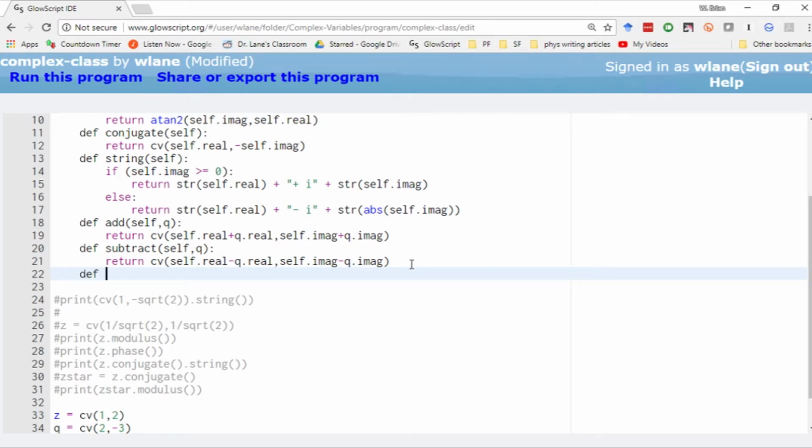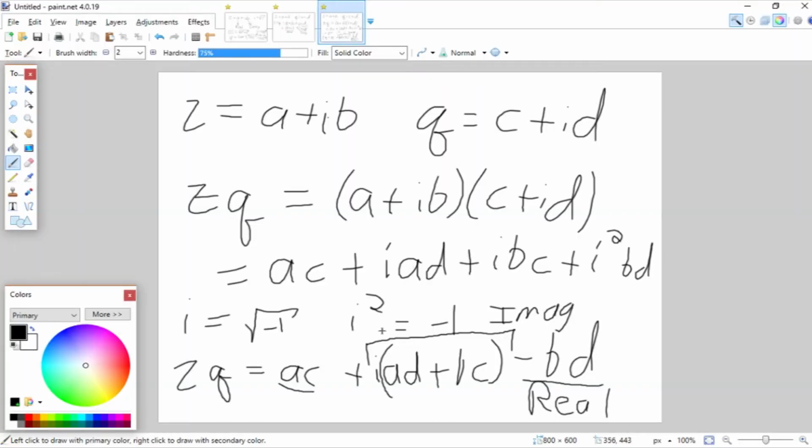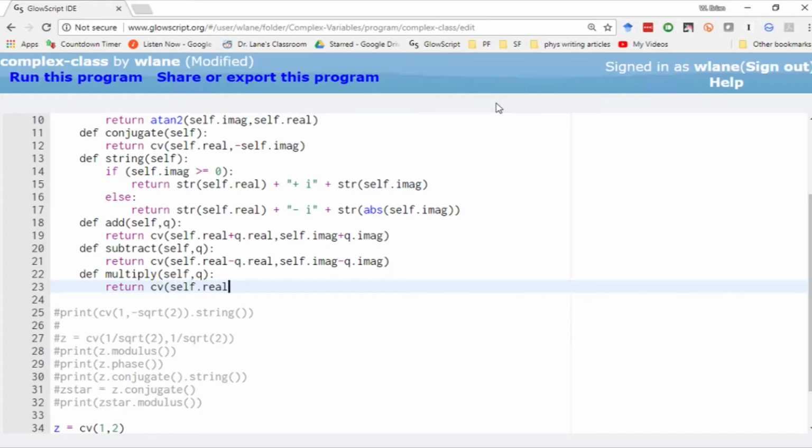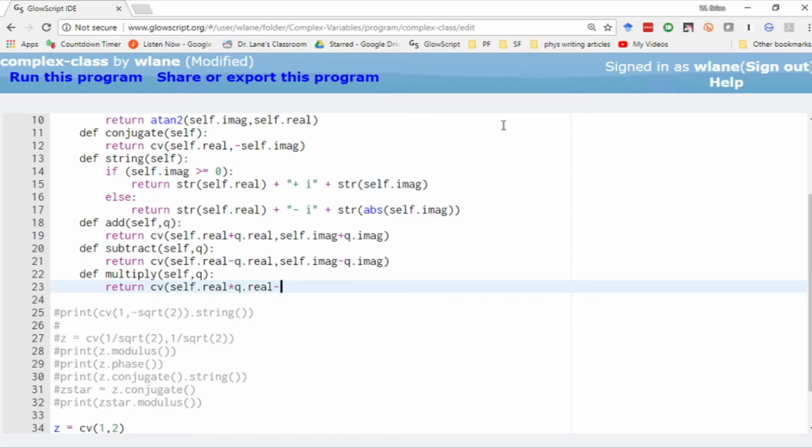So we're going to define multiply(self, q), set it up the same way. We're going to return another complex value, and let's see here. We need to have the two real parts multiplied together, so that's what ac is. I've got the two real parts multiplied together. So I've got self.real times q.real. And then I need to subtract the two imaginary parts multiplied together, minus b times d. So I need to have minus self.imaginary times q.imaginary. And that long thing is just the real part.